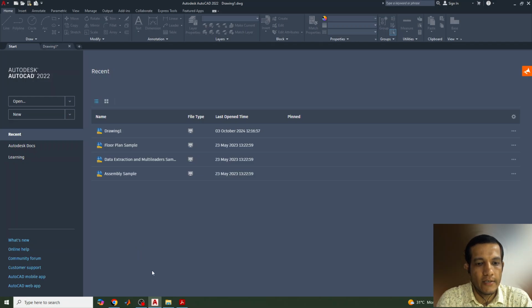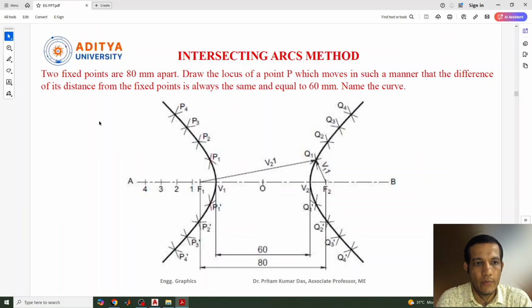In this lecture, we will discuss how to draw a hyperbola by the intersecting arcs method. The question given here: two fixed points are 80 mm apart. Draw the locus of a point P which moves in such a manner that the difference of its distances from the fixed points is always the same and equal to 60 mm. Name the curve. So the question gives us an 80 mm distance between the fixed points, F1 and F2.